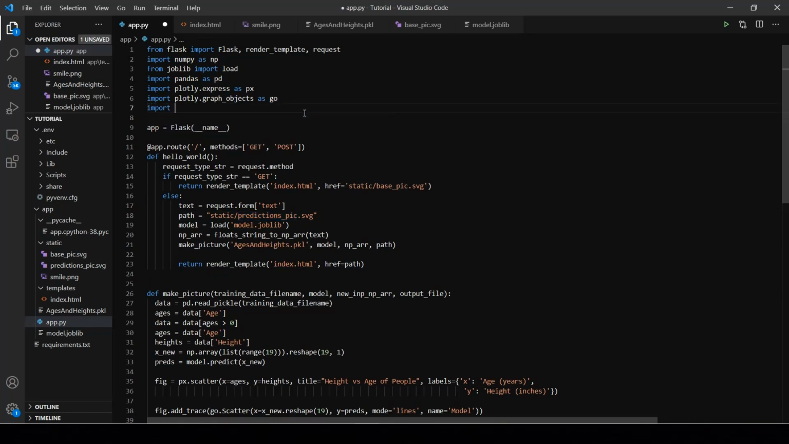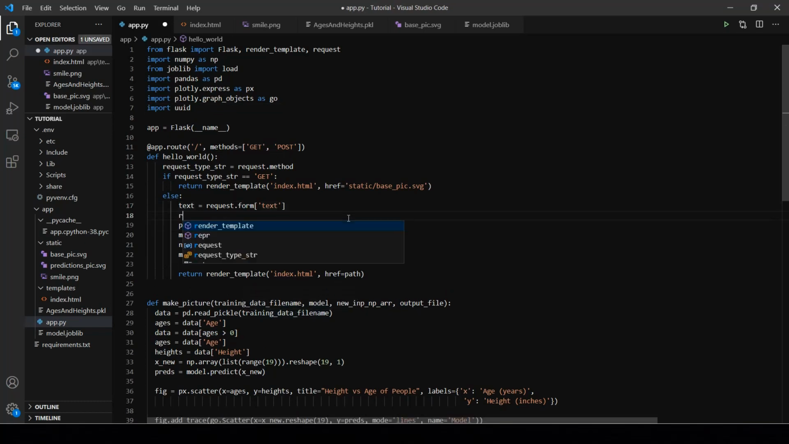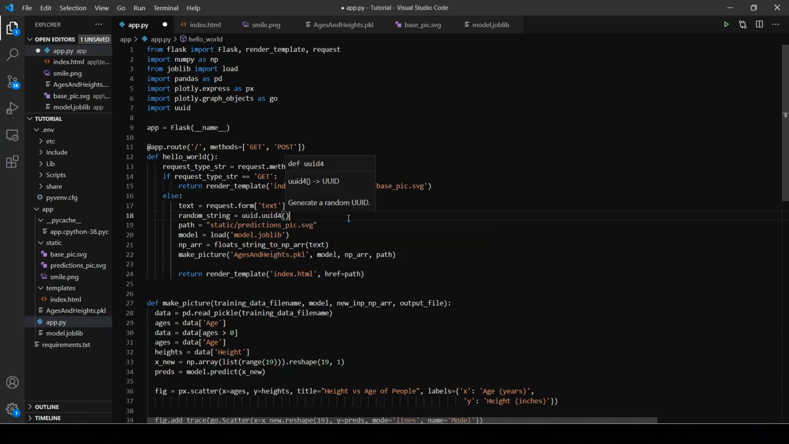We import something called UUID. That's already in our virtual environment. It's just in the Python standard library, so we have that available. So what we can do is right above here, we can set random string. That's really what it is, just a random string. Set that equal to uuid.uuid4().hex.